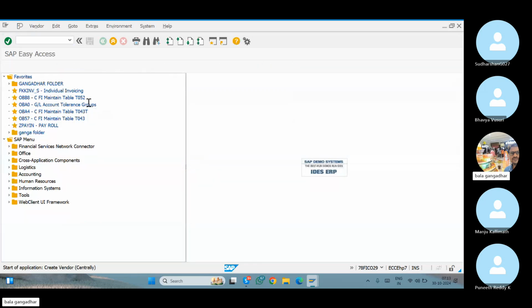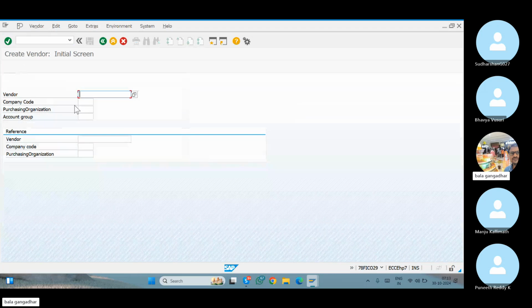XK01 is a central vendor transaction. Here we already have the company code, and we already created the purchasing organization. The account group is not configured, so we'll configure the account group. The vendor number does not exist yet. Vendor number ranges we will also configure. To configure account groups and vendor number ranges, we have to configure the system.